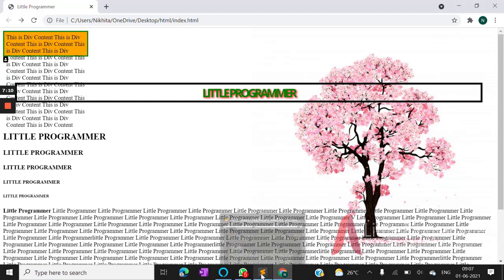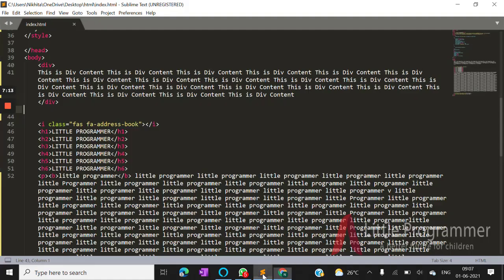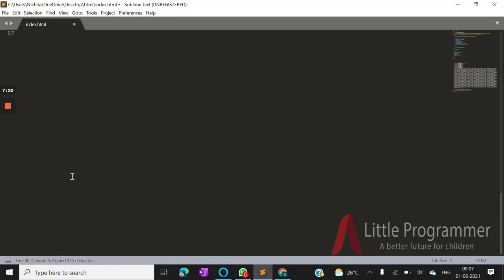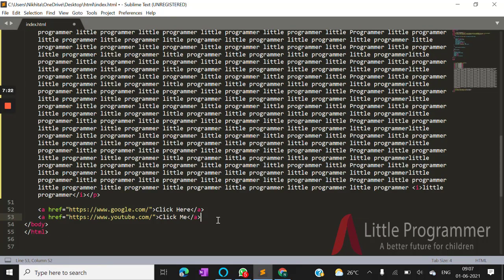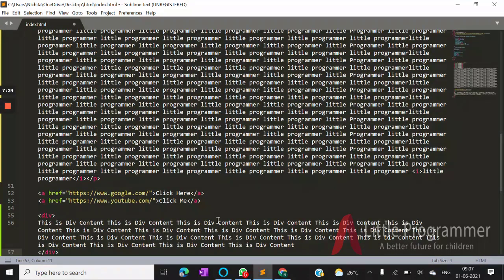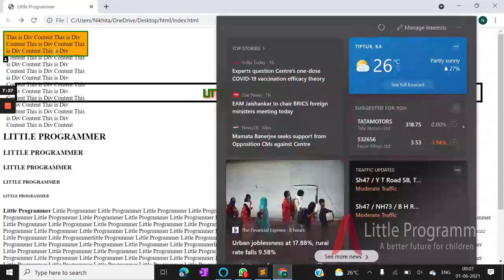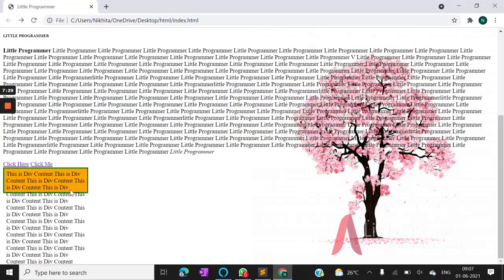Now what I do is shift this div to the bottom, better copy and come down. Yes, you can see here the div element, whatever I applied, the color, the border, the height and the width, is applied only to that box, right? But the content is not covered here. So what to do to cover that content?